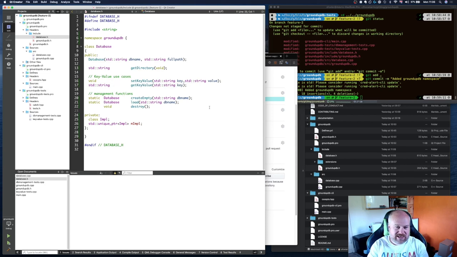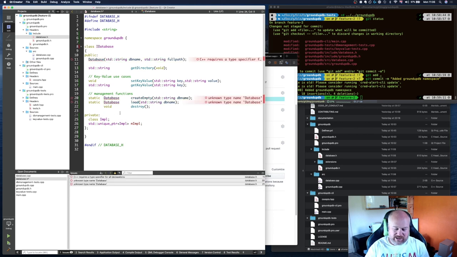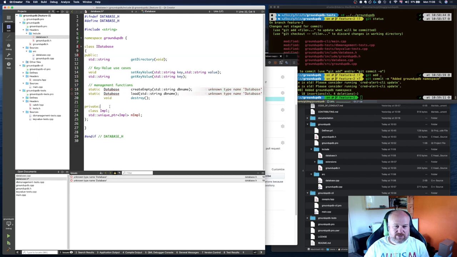So at the moment, this class could technically be instantiated. Now what I want is for my client API to not be instantiable. I just want them to be references. I'm going to make this an interface. And by that, I mean its constructor doesn't matter what it is, because it's going to be hidden from the user.